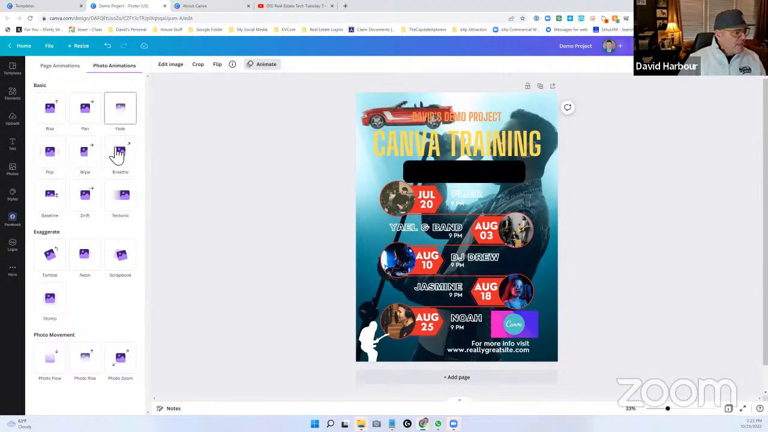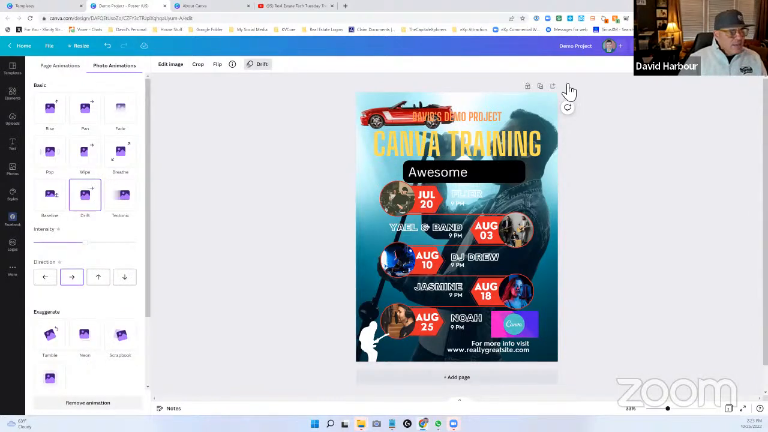And it also allows me to, as we did with the wording, do an animation. So let's see, where's one? There we go. Swipe, fade, rise, drift, which is really, really cool.